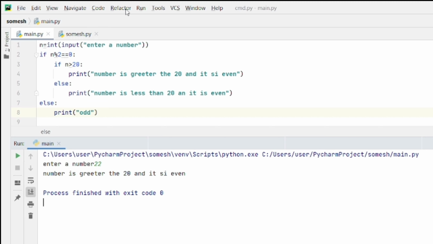For example, if you take an odd number, let us take an odd number. See, it is giving you odd, because if it will go to the first if condition, it will not satisfy, then it will directly come to this else part. It will not go to this inner else part. It will come directly to the outer else part and it will print odd.